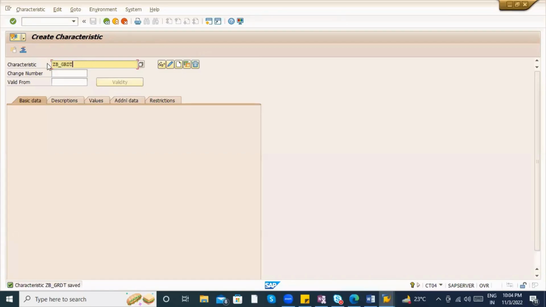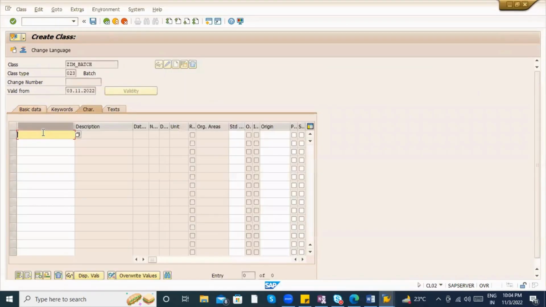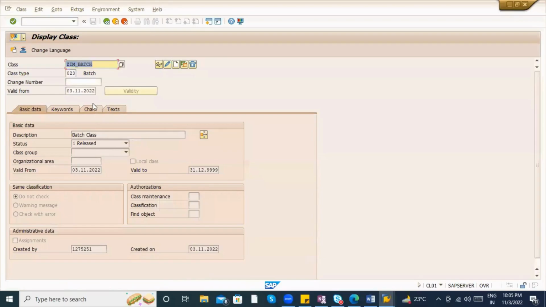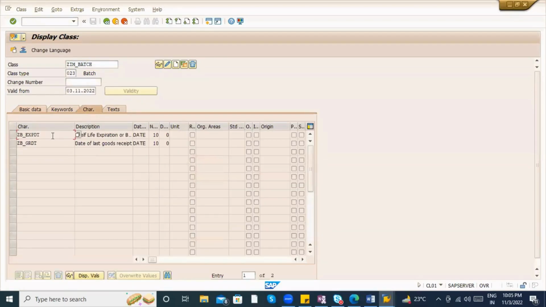Now I created these characteristics, right? These characteristics I need to assign in the class. So ZB underscore ESP, expiry date, is the one I created. Then I created ZB underscore last goods receipt date. This is the way we can maintain it here. We also have standard ones, LOBM underscore VFDAT and LOBM underscore LWEDT, some characteristics that already exist. But if you want to go with your own, you can create. Any questions here?